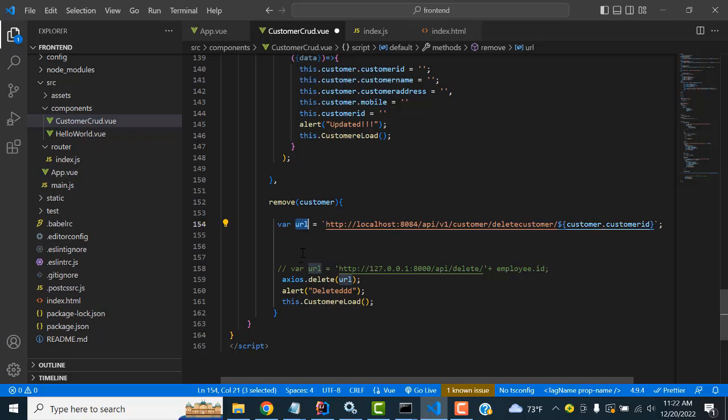Now here, write this URL, you have to call Axios delete. This is our delete method you have called. Instead of that, you have to write this one here. This is also possible. You copy it and write it straight here. That's also possible. I have written it like this.